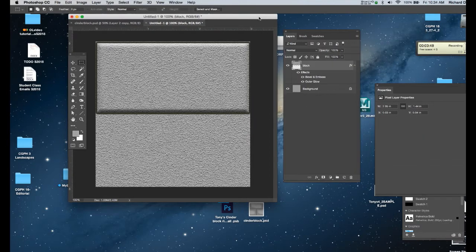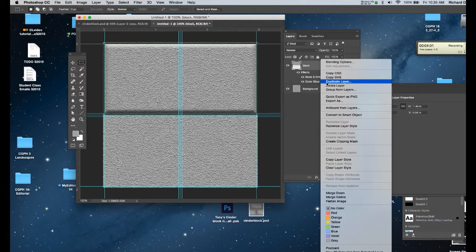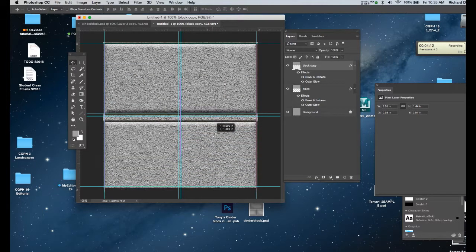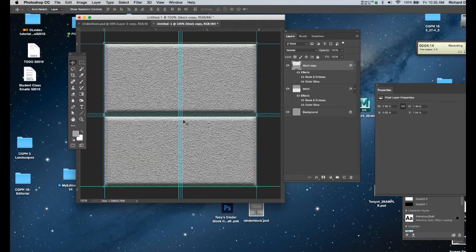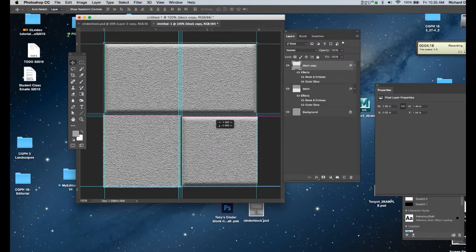Now, what we need to do with our guides is put a half a cinder block down here and a half a cinder block down in the right hand corner. So I'm going to copy that cinder block layer by right clicking and choosing duplicate, or I could hit Command J, and I'll hit V to get my move tool, and I'm going to hold my shift key and drag it down, place it against the grout line, and then I'll drag it to here.